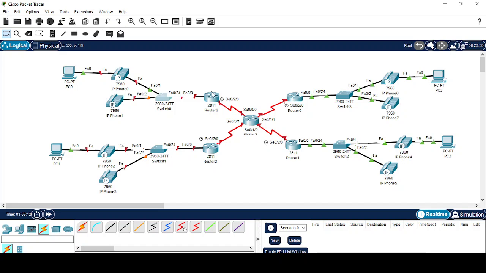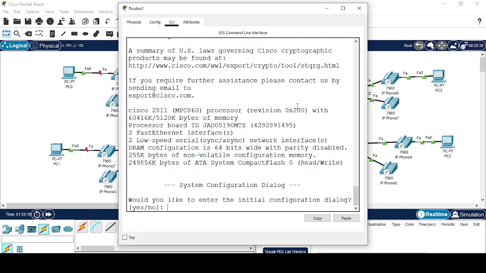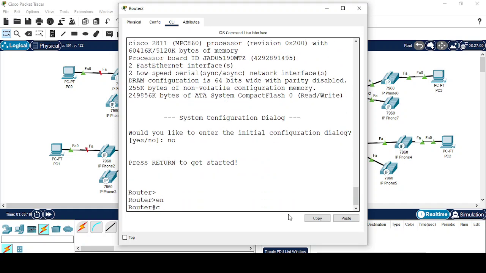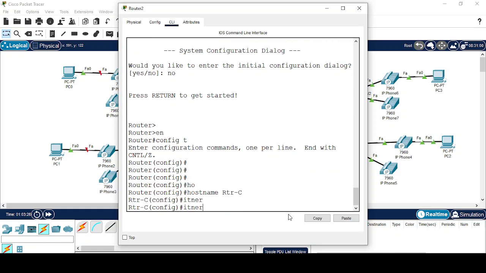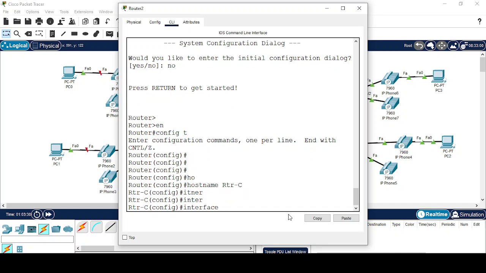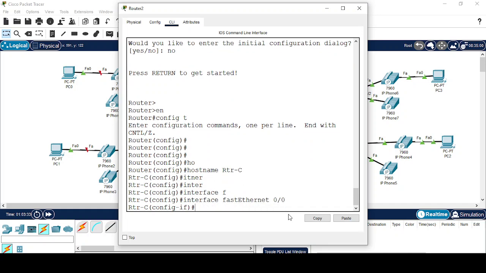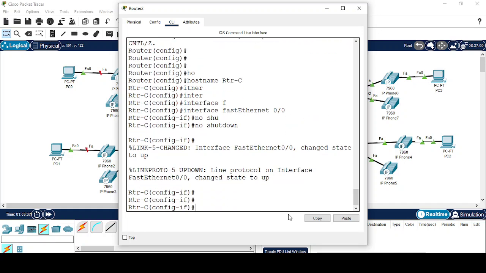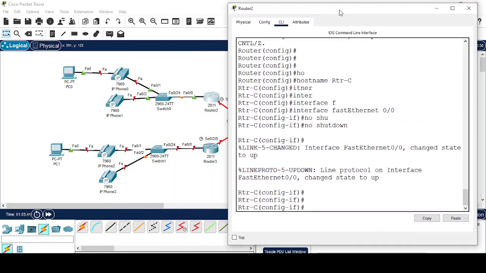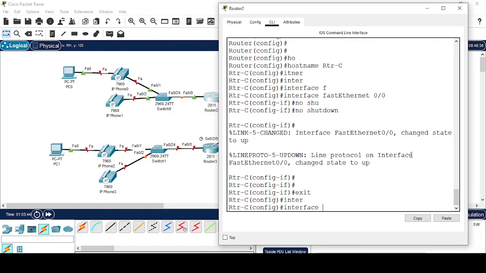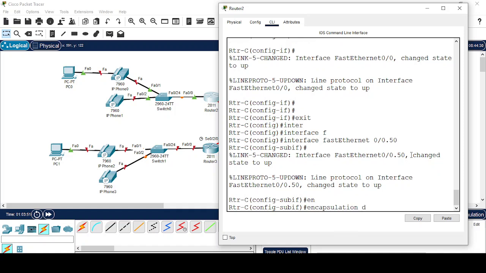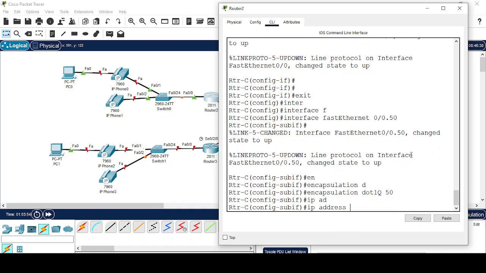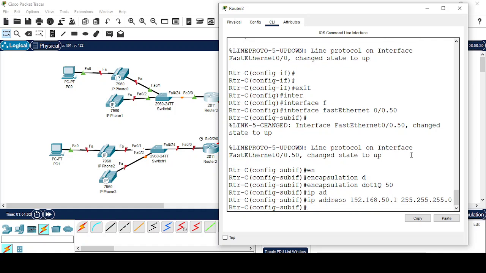Now we will configure our router. Enable, configure terminal, host name router C. Interface fast Ethernet 0/0, no shutdown. Interface fast Ethernet 0/0.50, encapsulation dot1Q 50, IP address 192.168.50.1 subnet mask 255.255.255.0.